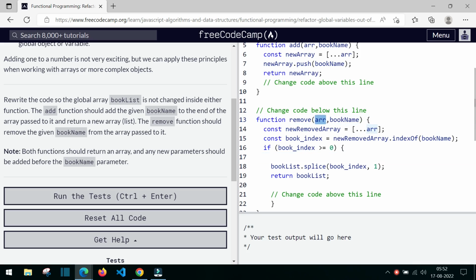So we are having multiple books in this array, but we have to find what is the index of the book name which we have to remove. So we are using new removed array dot index of book name. It will find the index of the book which we have to remove, and store that in the constant called book index. Okay, so now we know the index of the book which we have to remove.